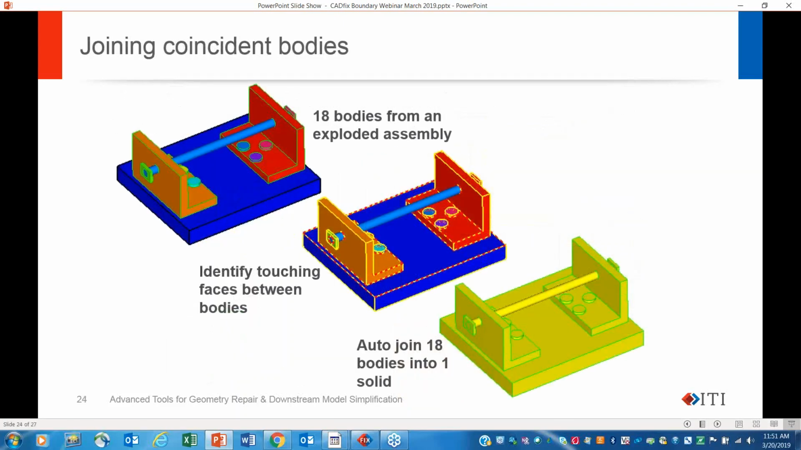There's also the ability to, in quotes, shrink wrap or merge everything together, so we can join coincident bodies. This is just a demonstration of an assembly with 18 bodies. Those assembly structures are exploded, so you remove the assembly tree, the intelligence there. You just turn it into a flat file of multiple solids, and then all of those solids are joined up into one solid. It's an example of IP protection, taking away the detail of a model and giving the downstream user only what you want them to see.